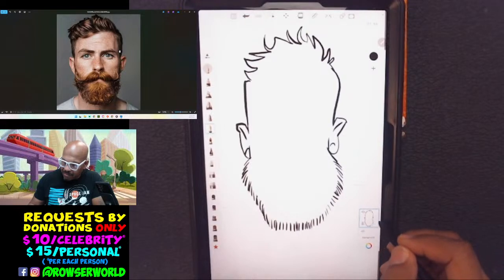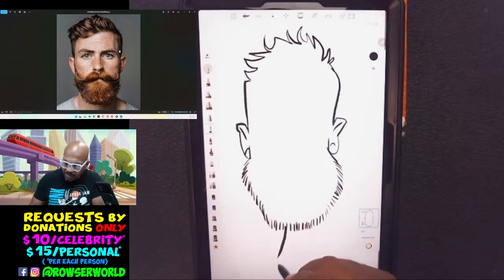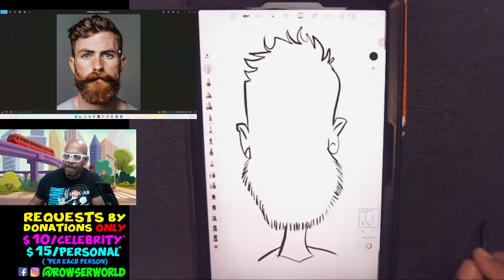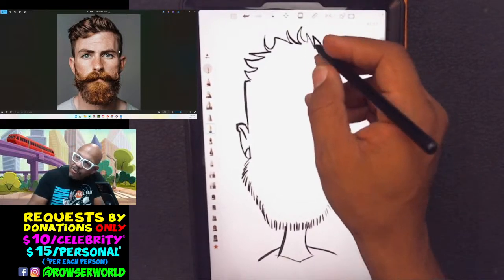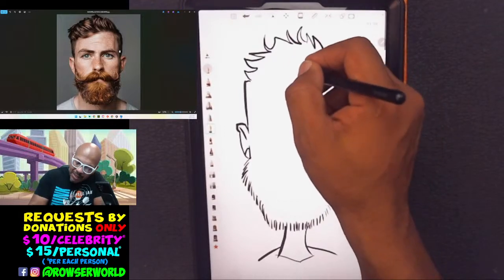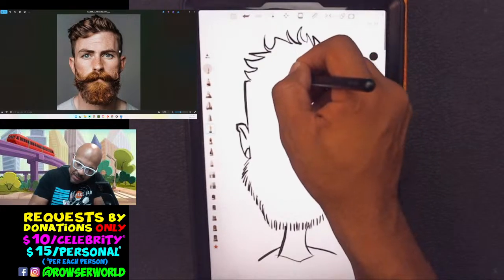All right. So let's go ahead and we're still on the black layer, so we can put our little neck here and some shoulder work. Okay. All right. Now let's go ahead and we're going to do our hairline. Okay. So I might do something like this.